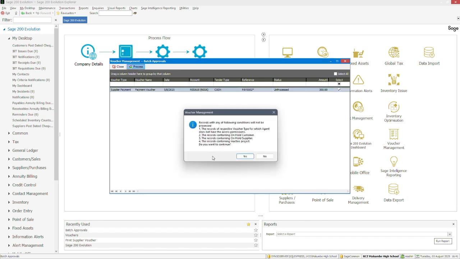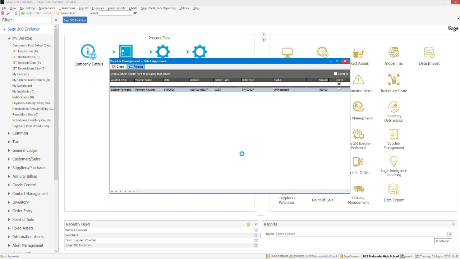Then it gives you this message. It only shows maybe the errors that normally are found on the vouchers, but in this case I don't think there's any error. We say yes. Then the selected voucher or vouchers are processed successfully. Then we say okay, then we are done. We've processed our payment voucher.